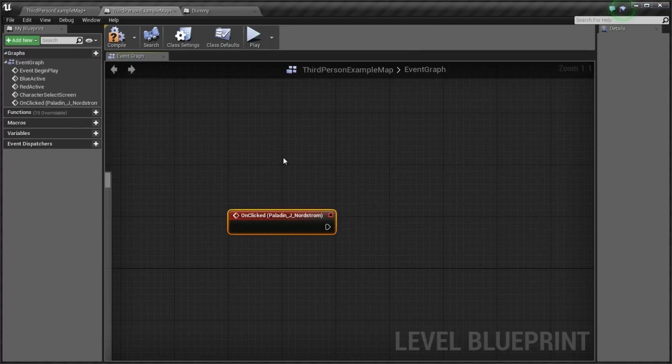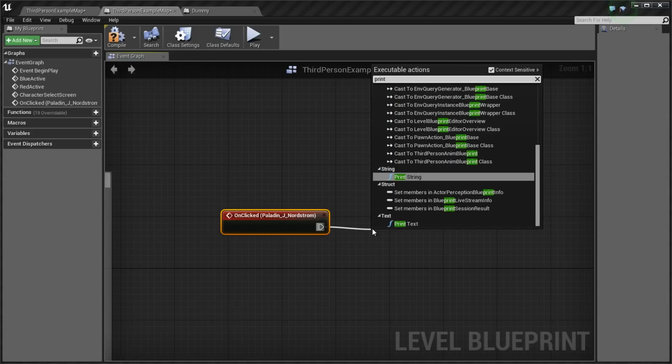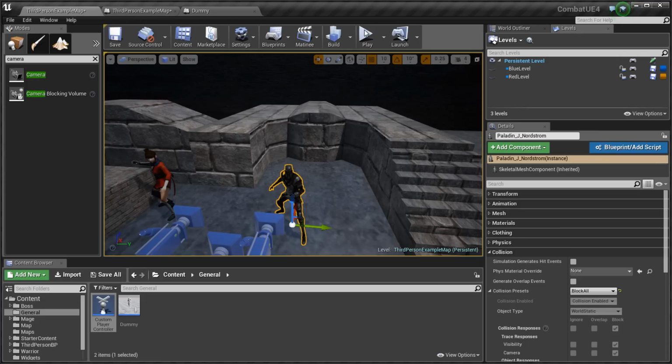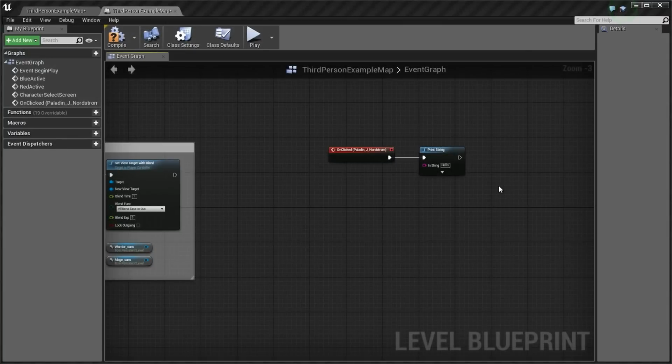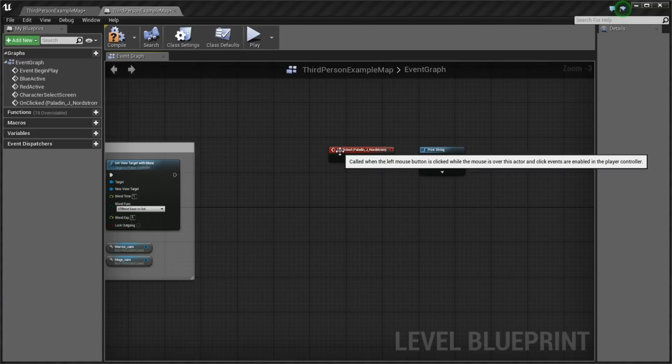Don't need this yet. Here we're gonna say print string and test that out to see if it works. There. So now it's detecting clicks. Before it wasn't doing that. Now that the clicking issue is solved, what we're gonna do is connect all the cameras so that when you click you go into the Paladin or the warrior, and then when you click on him again you go back to the select camera.